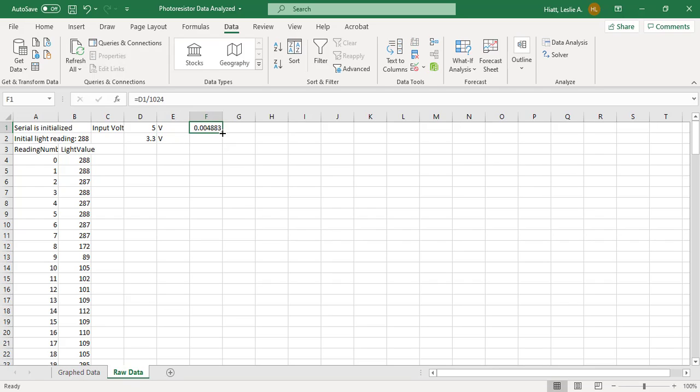And then I'm going to drag it down. And so you can see that for 5 volts, each integer value is 0.0049 different from the next one as far as voltages go. So if 288 and 287, how different are they as far as voltage goes? There's only a difference of 0.004883 volts between those two values. And so if you're wondering what the differences are, it would be these two values here.